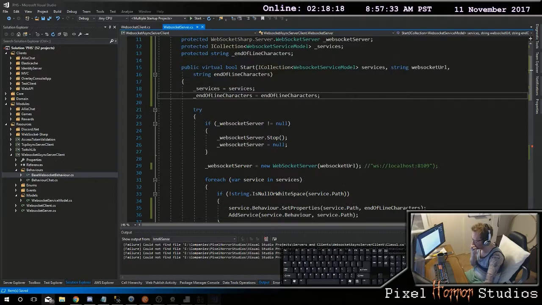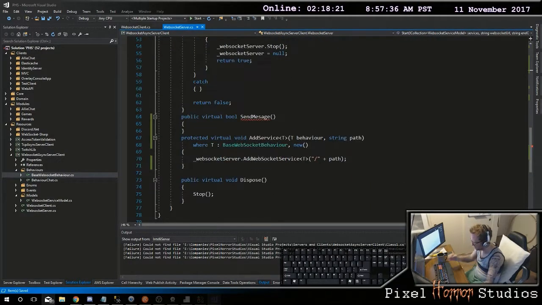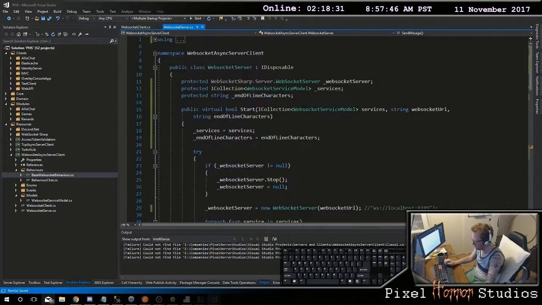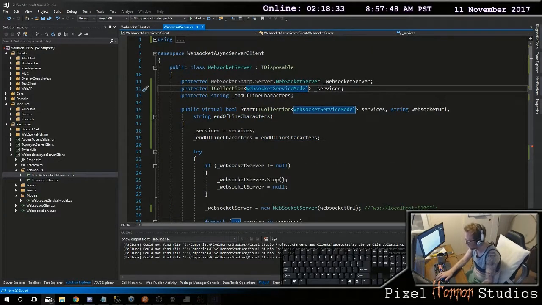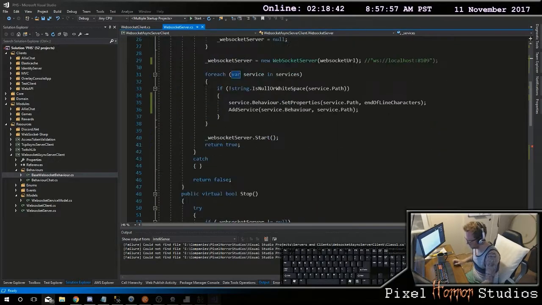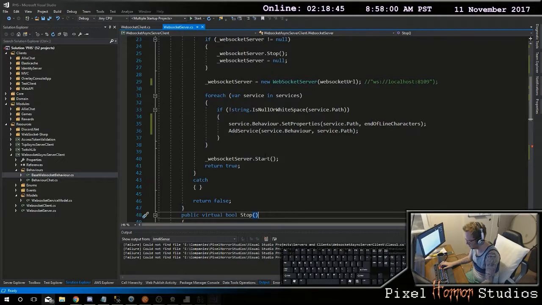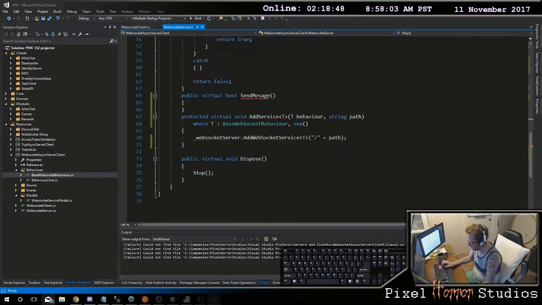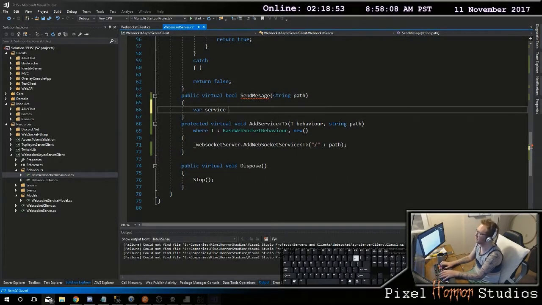Easy enough. Now here in send message, it doesn't actually go here. It has to be for each one of your different services, right? So if you look up here at your model, you have a path, you have a behavior. So you could definitely do it like this. You could send this to the path. And then what you want to do is your var service is equal to your services dot where singular default.